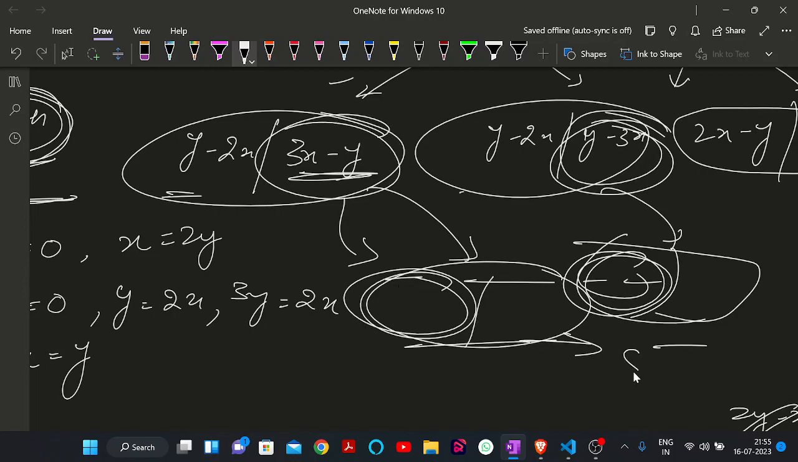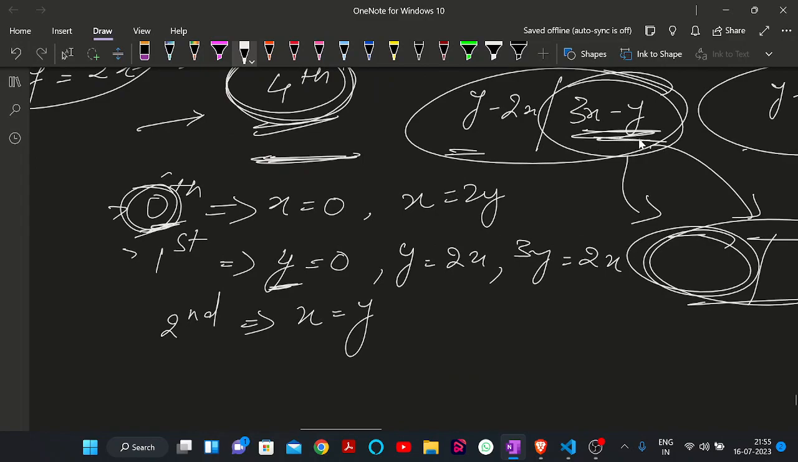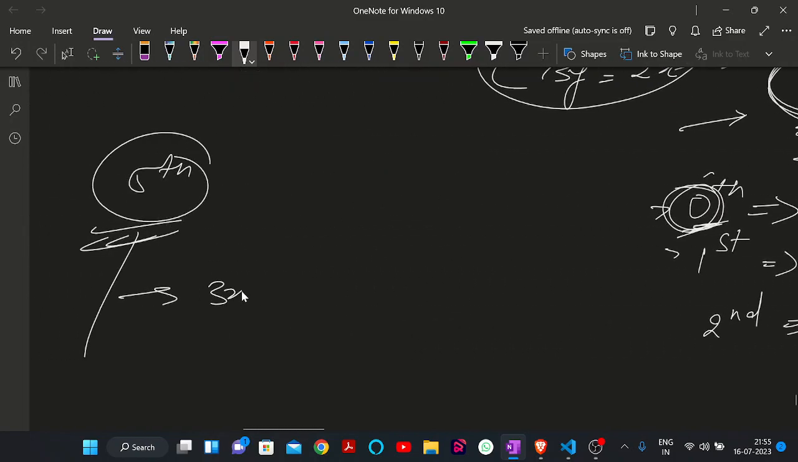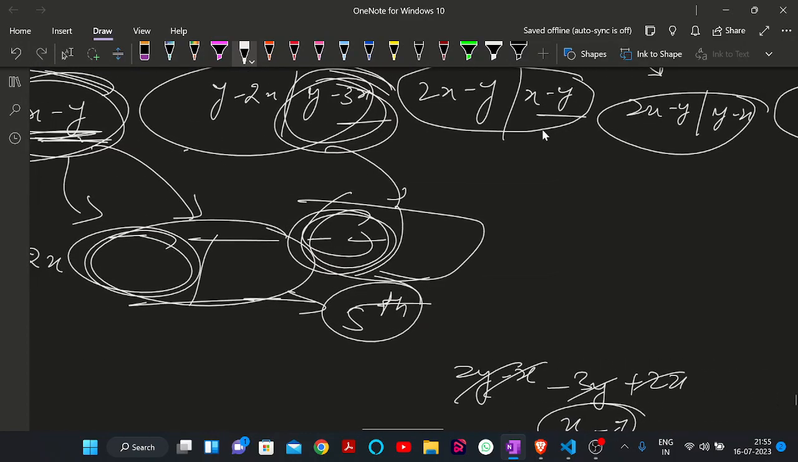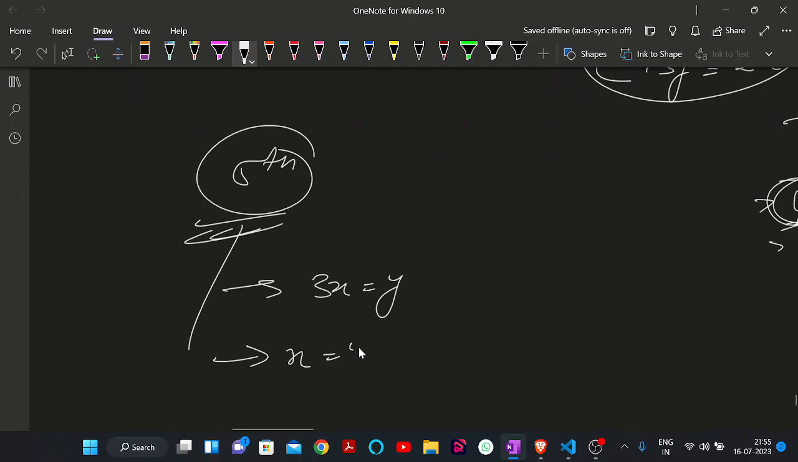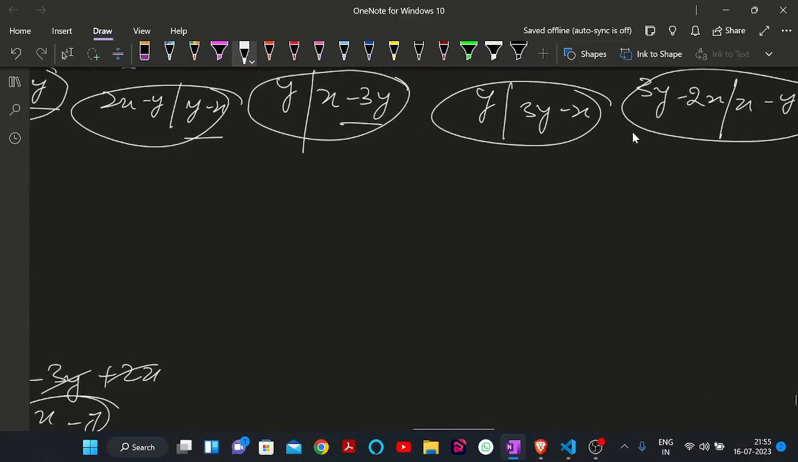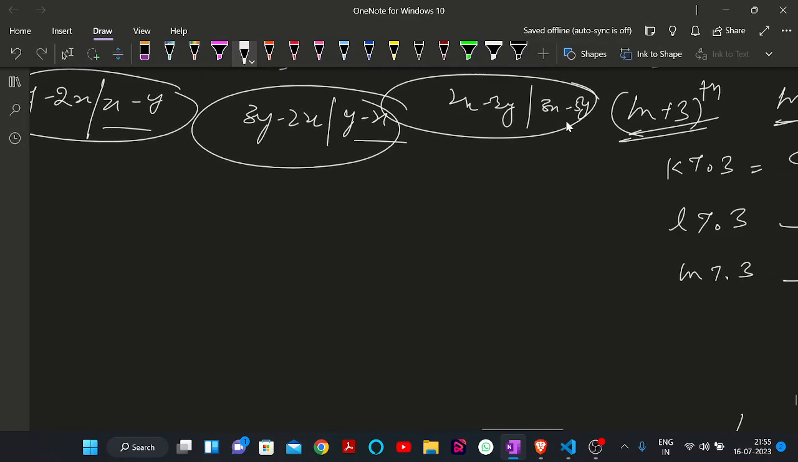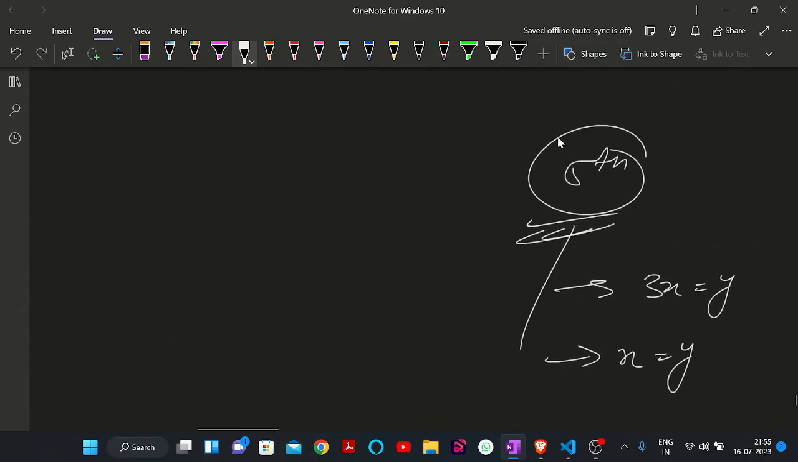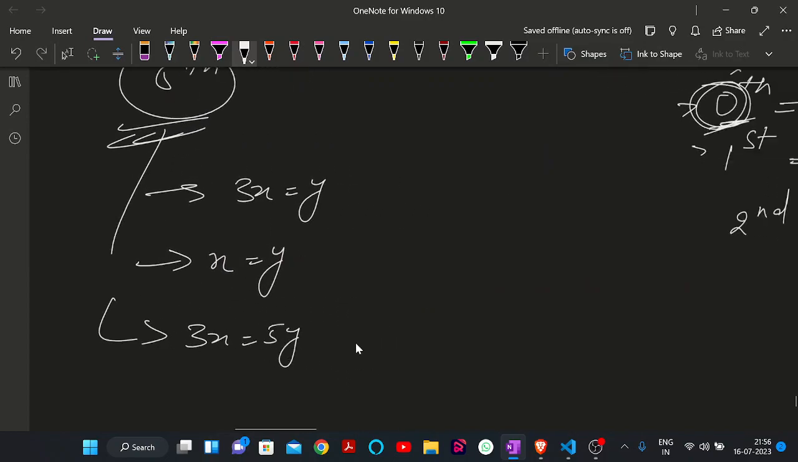That means that on the fifth operation, the x will be 3x minus y. If that should be equal to 0, that is saying that 3x should be equal to y. X should equal to y. X should equal to 3y. This is 3x should equal to 5y. So that is 3x should equal to 5y.